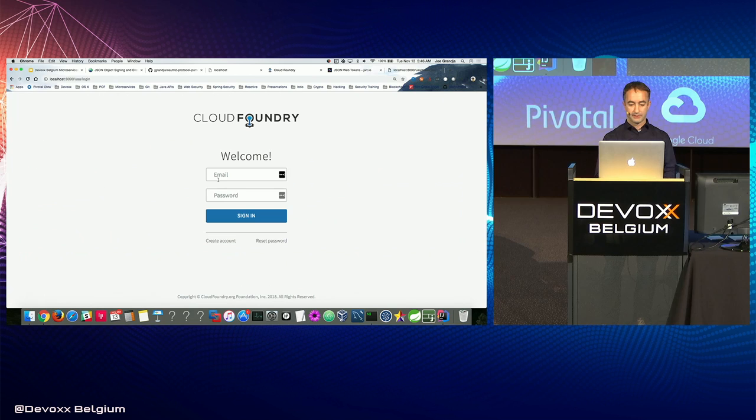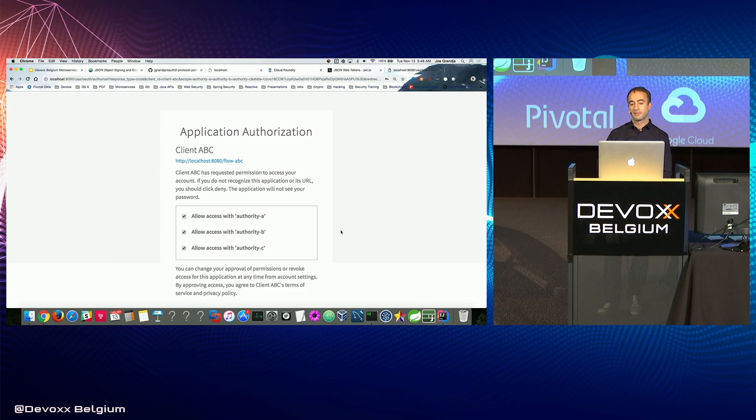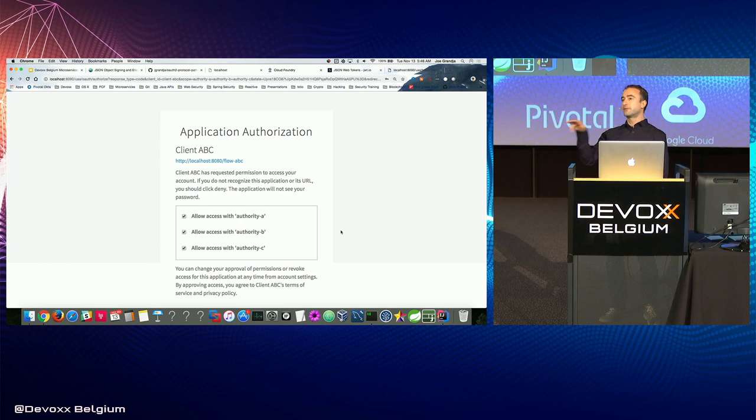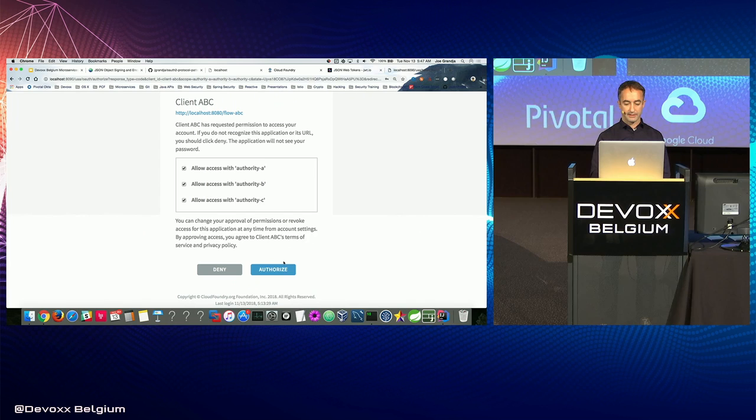Looks like I got logged out here. Okay, so I was logged out there, right? I logged in, and now I'm using client ABC. I'm gonna show you that client registration and configuration. I'm using client ABC for this token relay flow, right? And as you can see here, do you authorize client ABC to access my protected resources that are scoped authority A, authority B, authority C? That's what's going to be in the access token as far as scopes go. So I'm going to say, yeah, let's authorize. Okay, now it comes back.